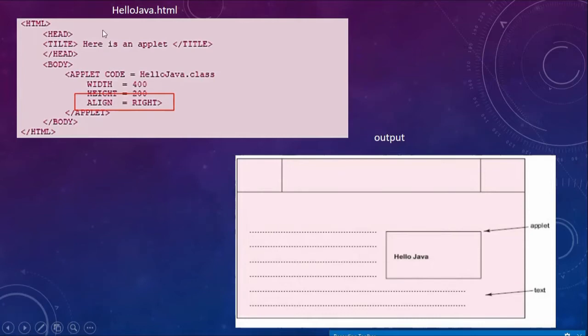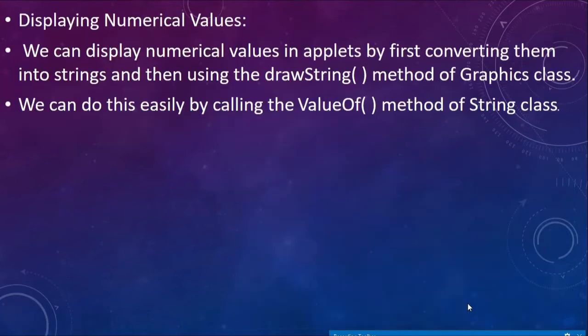So this is my HTML code. Apart from the applet code, width and height, if I specify align equal to right, then you can see that the applet, so this is your web page, this is your applet, is seen on the right hand side, whereas all the text is shifted to the left hand side here. Okay, so this is the align attribute.